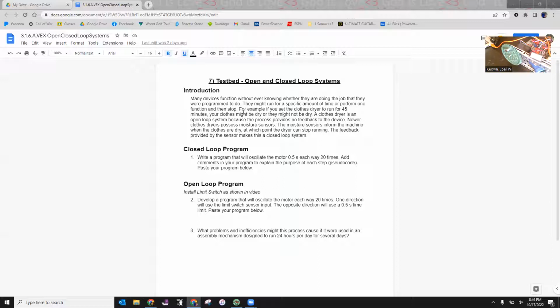All right, so they give the example of your clothes dryer. You can put it on a cycle to run for a certain amount of time, like they said 45 minutes. At the end of those 45 minutes, your clothes might be dry. They might not be dry. They might be super, super dry. It's just the dryer just ran for 45 minutes and then stopped.